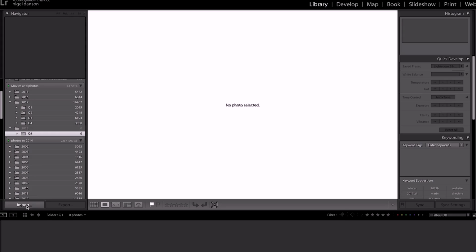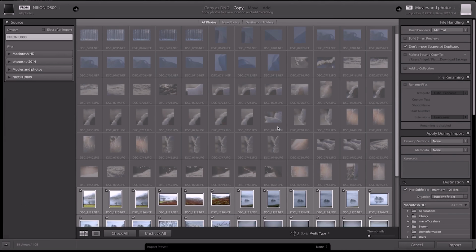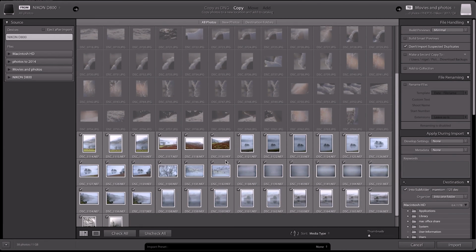Okay, so the next thing to do is just click import, and my SD card is now in the computer, and you can see that on that SD card I've got some photos that I've not imported yet from a shoot in the Lake District.